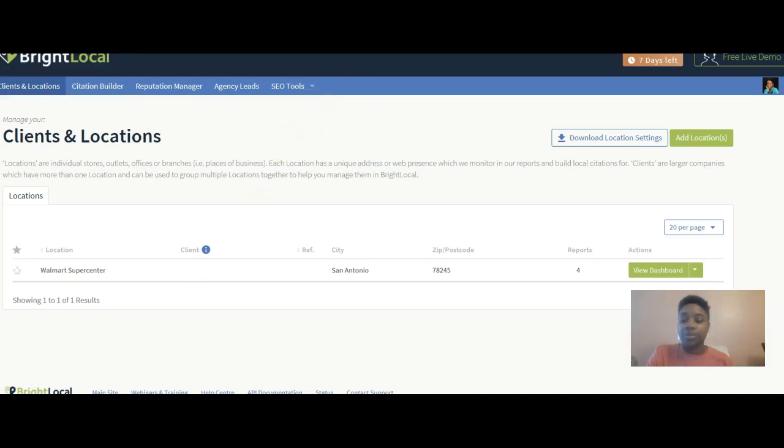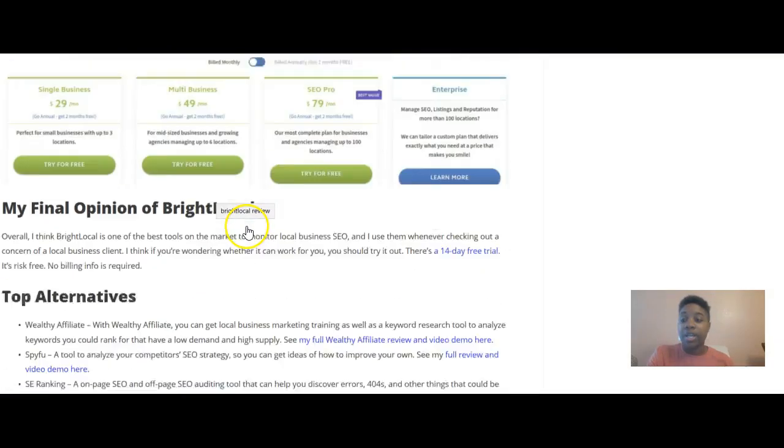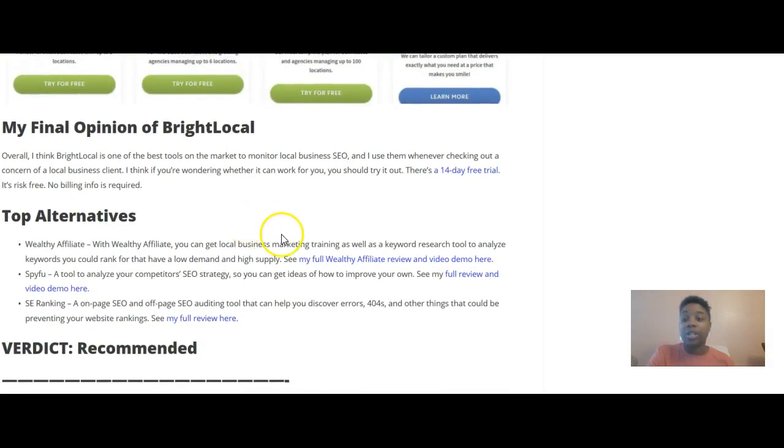So going back to my review and my final opinions on BrightLocal, overall, I think BrightLocal is one of the best tools on the market to monitor local business SEO, and I personally use it whenever I'm checking out a concern of a local business client. Right now, I don't have local business clients, so I don't use BrightLocal regularly. But whenever I have a local business client that asks me what should I do to improve my local SEO, then this is a tool that I usually use as a go-to.